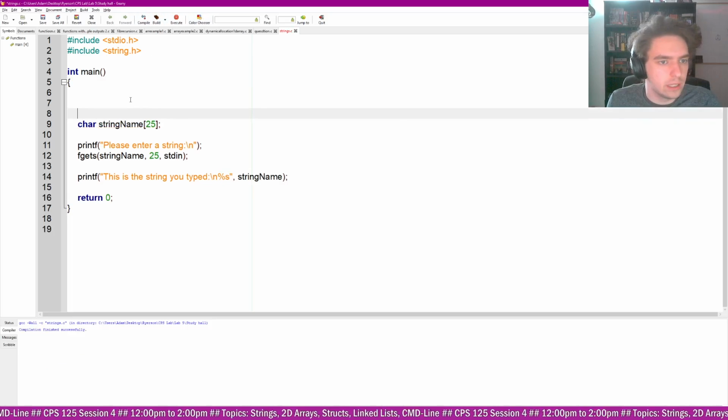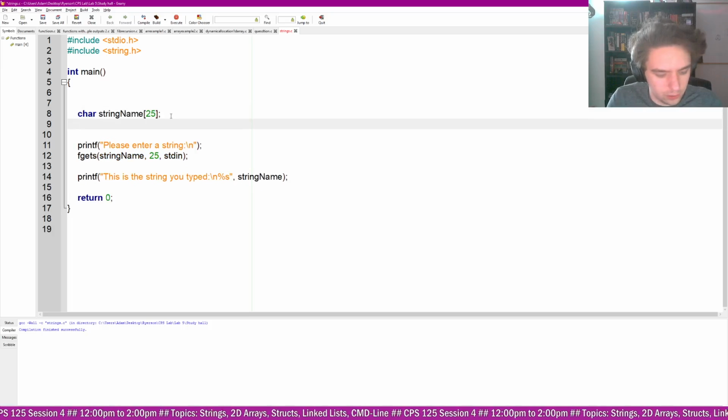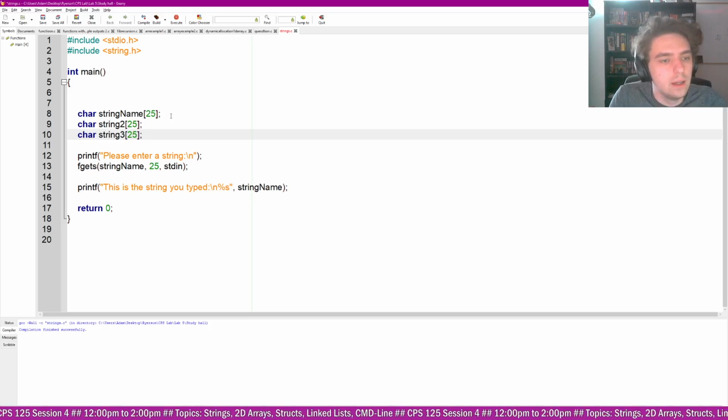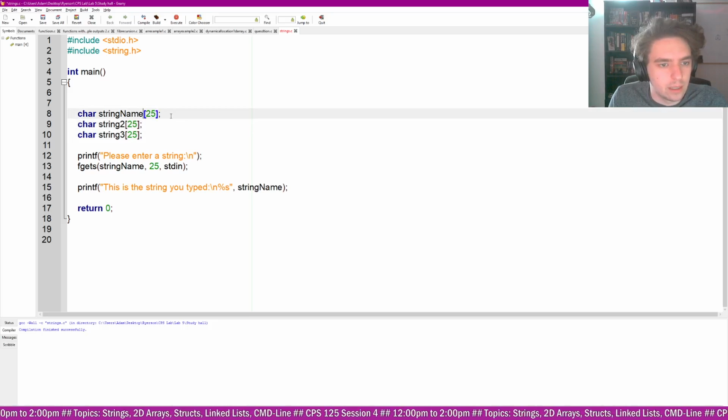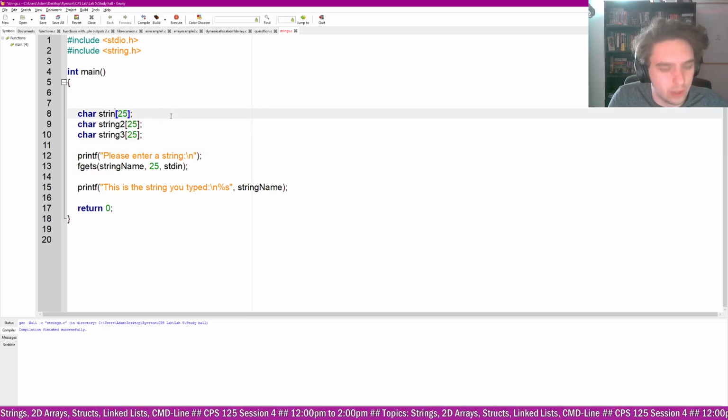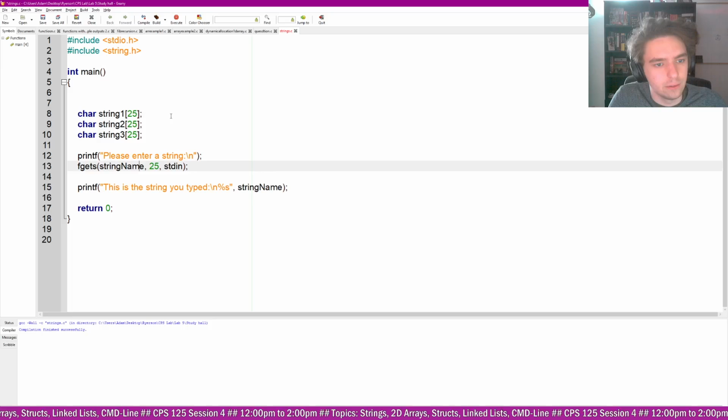Okay. So I'm going to declare another character string, string 2. I'll also make it 25. And character string 3, I'll also make that 25. So now I have 3 strings. One is string name. I guess I could have just called this string 1, but whatever. You know what, I will just call this string 1, just to avoid any confusion.